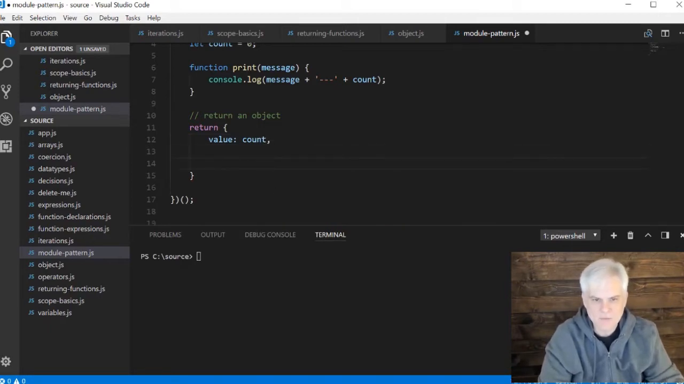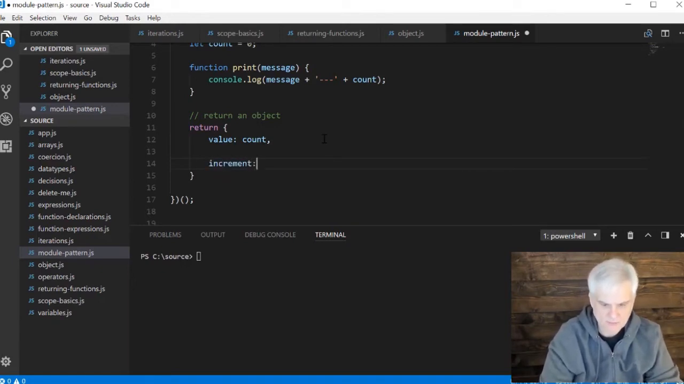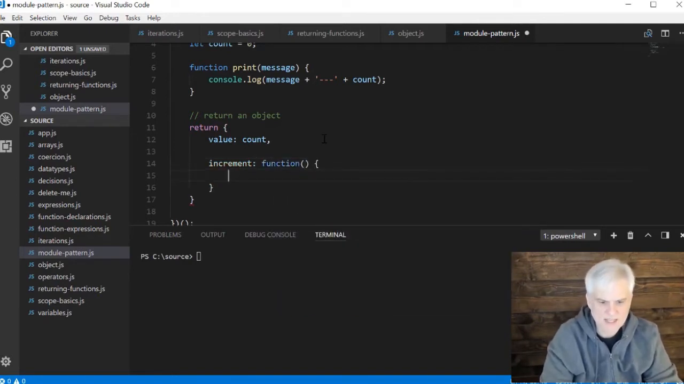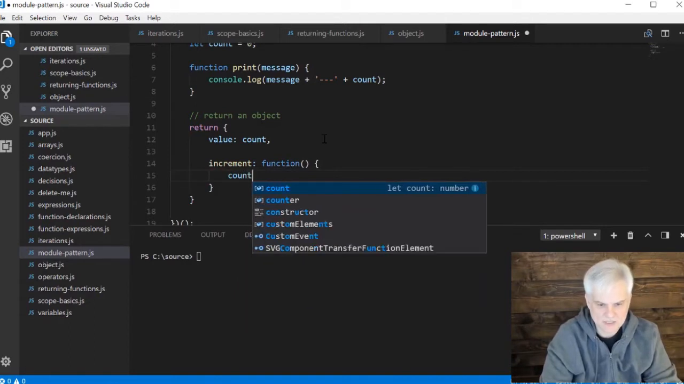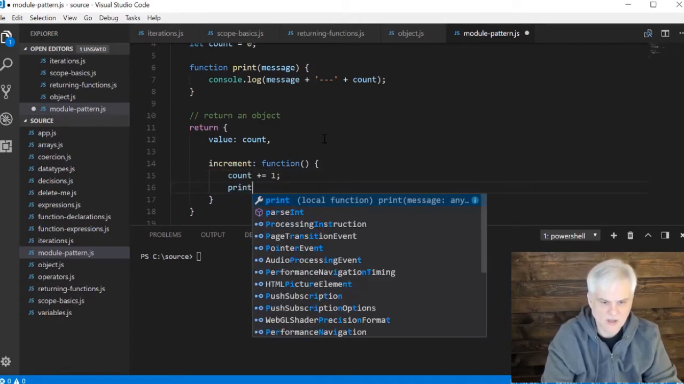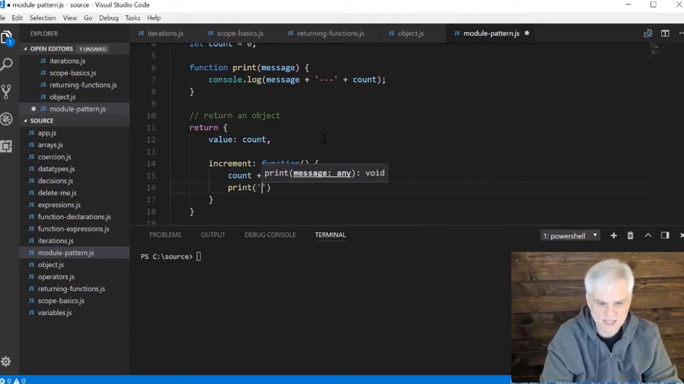But let's say we create an increment property, and it will return a function. And inside that function, we can do something like count plus equal to 1. And then we can call our print method and then just say after increment, something like that.